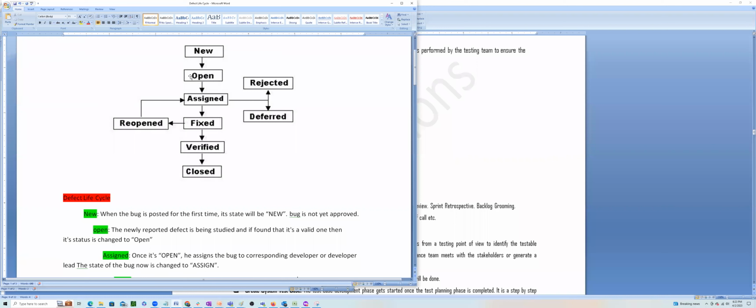Or if it's not fixed, we reopen it. So we have done our part, like new, when we logged it, it's new. Then someone will open it, either a developer, manager, or business analyst, and make sure it's a valid defect. Once they determine that it's a valid defect, they will assign it to a developer to fix it. So after new, the status will change to open, and then after open, the status will change to assign once the assigning is done, given to a developer to fix it.